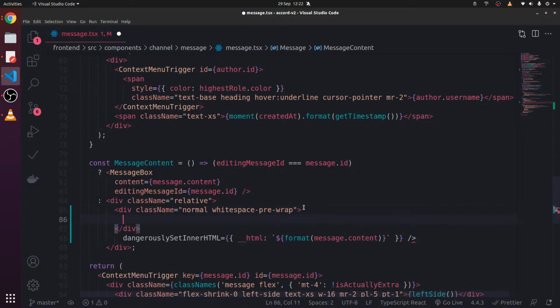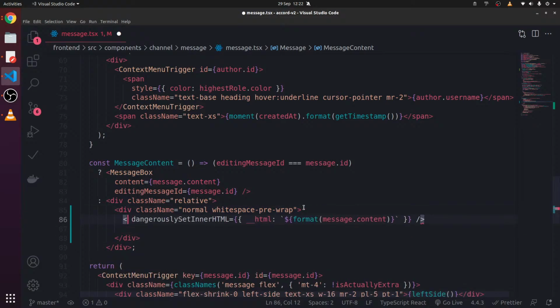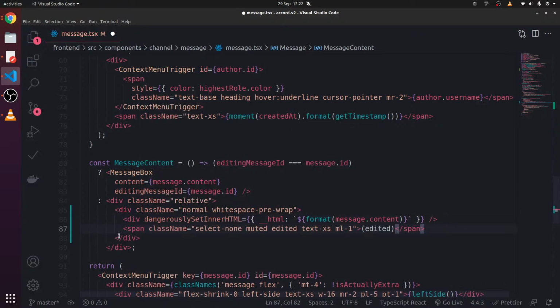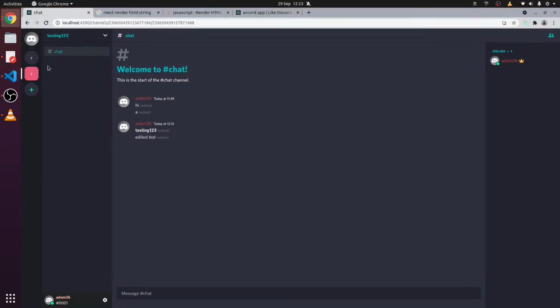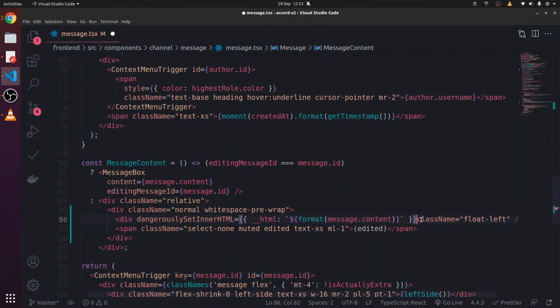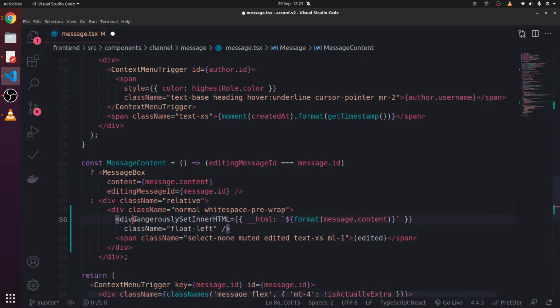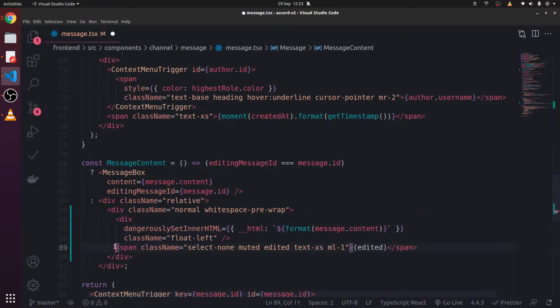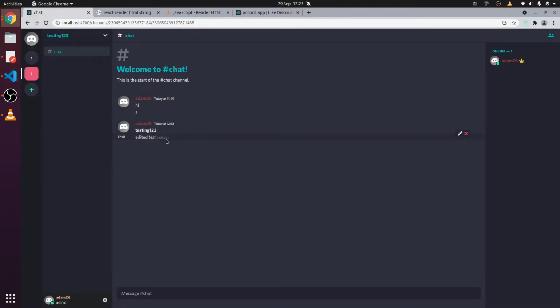I'm gonna do it this way. So we're gonna have a div within a div within a div. And then we're gonna have an edited thing there. Class name float left. Let's see. Yeah, there we go, that's it. However, we don't want edited to show up everywhere. That's going to be a mess. So if message.updated_at, if it was updated, then we show this. Cool, so that was updated.